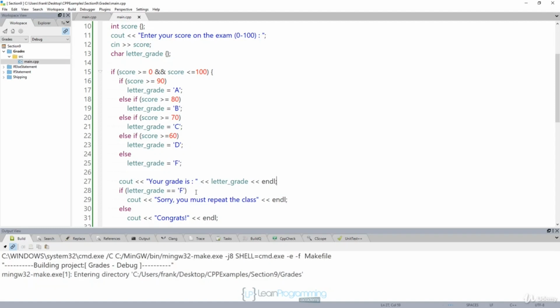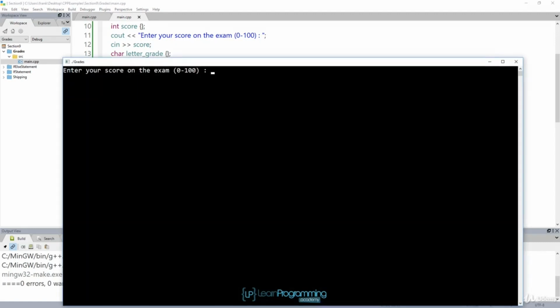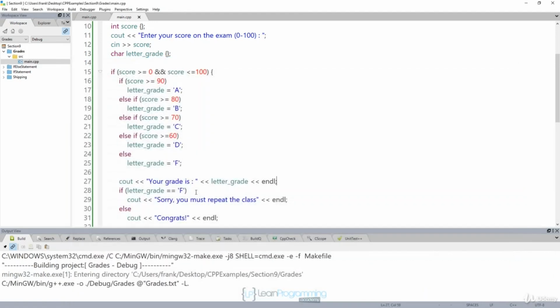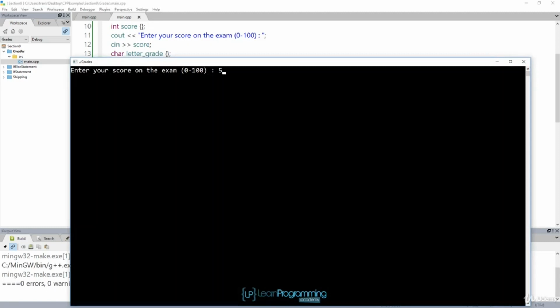Okay, let's run this now with a couple of test cases. Suppose you got your 90 now. It should be an A because we have the greater than or equal to. Your grade is an A. Congrats. If your grade is 59, your grade is an F. Sorry, you must repeat this class. Okay, so there you go. That's a simple example of using the if, else if, and the if, else statements together.